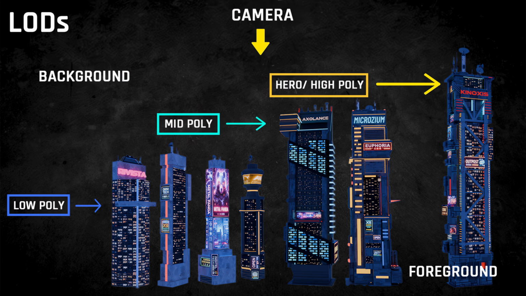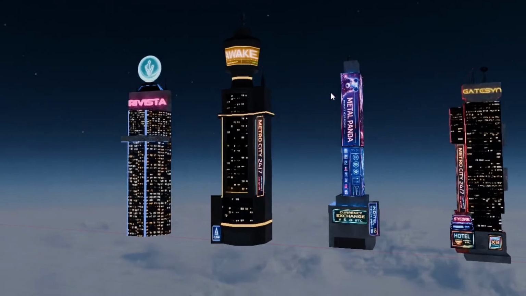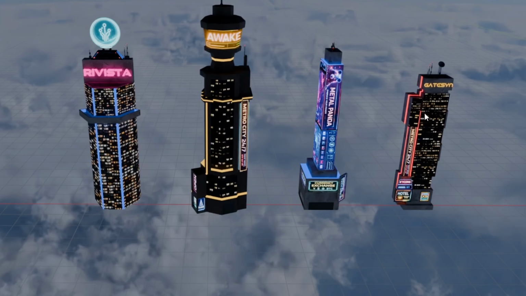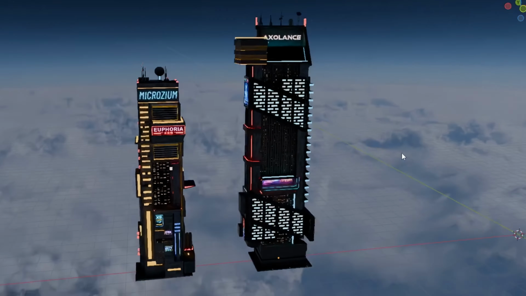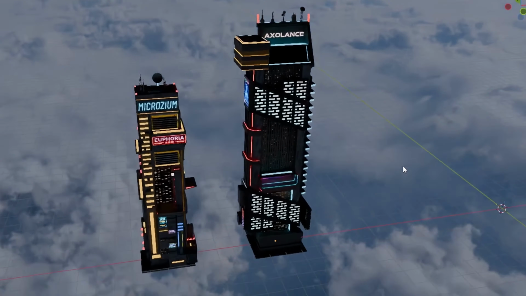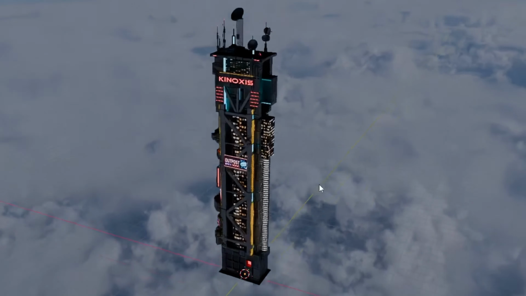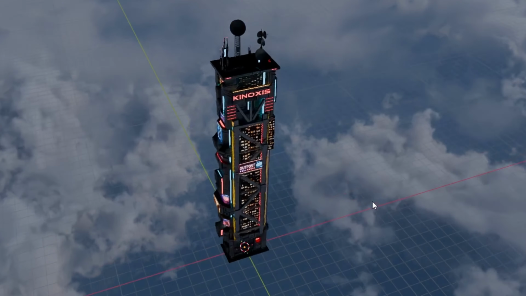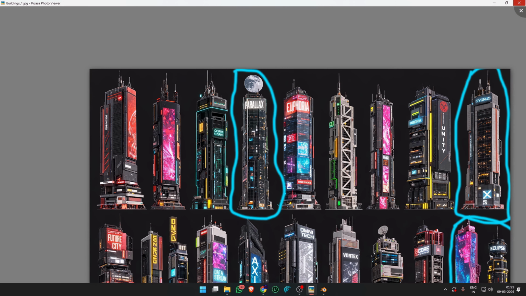This graphic explains the LOD structure to help you understand easily. In this video, we'll build three types of buildings: a low poly building for the background skyline, a mid poly building for the middle of the scene, and a hero or high poly building for the foreground. Then we'll combine them to create a large cyberpunk scene. As always, I start with a reference.